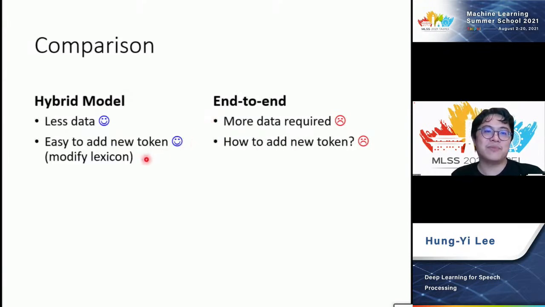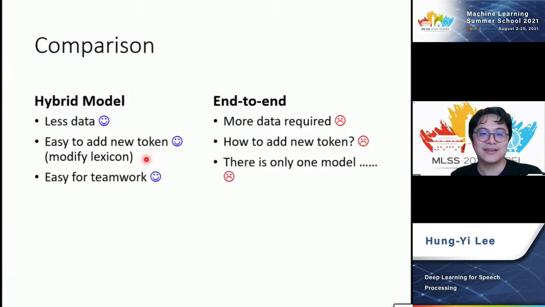And there are some benefits of the hybrid model. It's very easy to add a new token into the hybrid model. You only have to modify your lexicon. But for the end-to-end model, it's kind of tricky to add a new token. You need to invent some new approach to add the new token directly. This is still something under investigation.